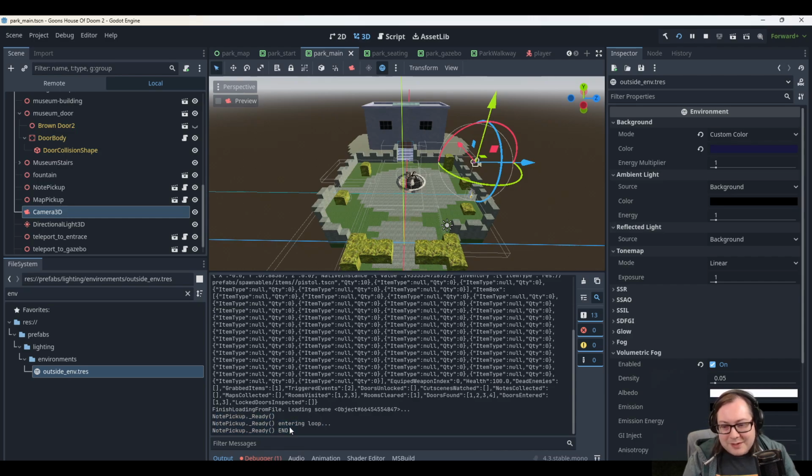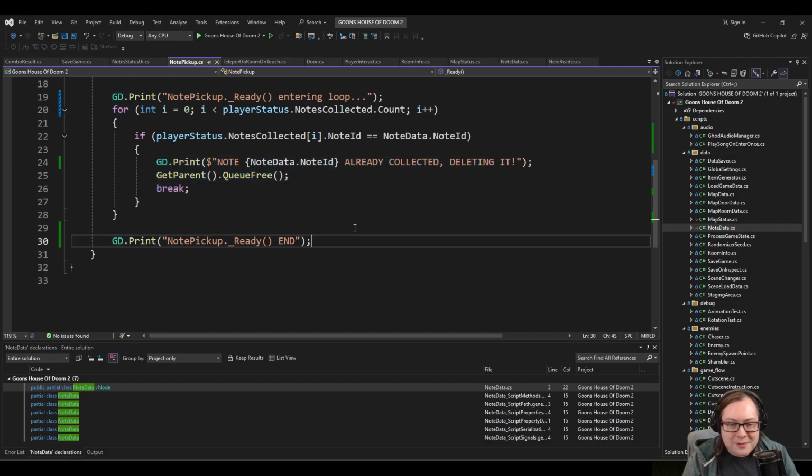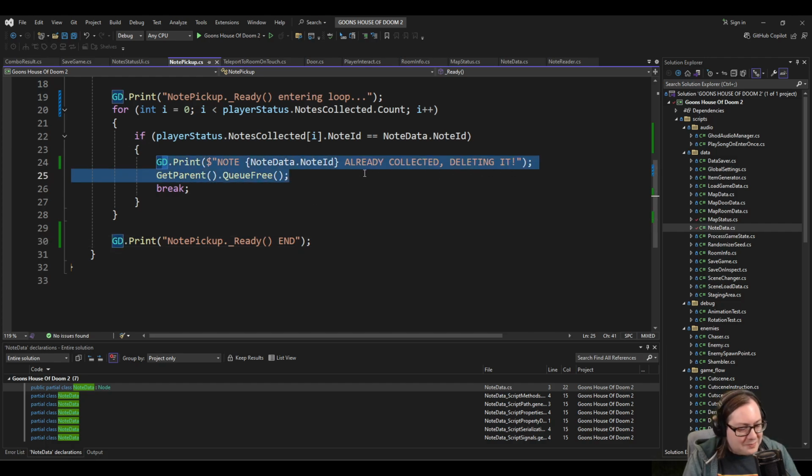But also, we already knew this because we were able to pick it up, but the note isn't even deleting itself. So this line here, where we queue free the parent of this, that's not even happening here. I could get it if that error is coming up after we've already collected the note, so it's prematurely deleting it before it should. If there's an issue with doing queue free on something when you're in the ready method, I could understand that from a game engine standpoint, but that's not happening. This line didn't get printed, so that proves that we didn't call the queue free.